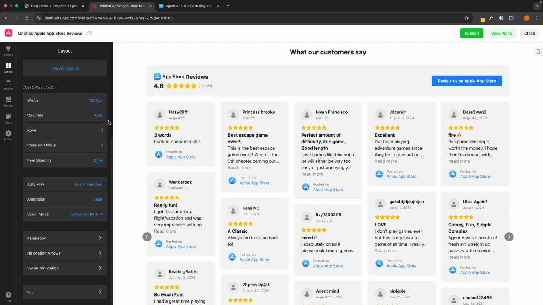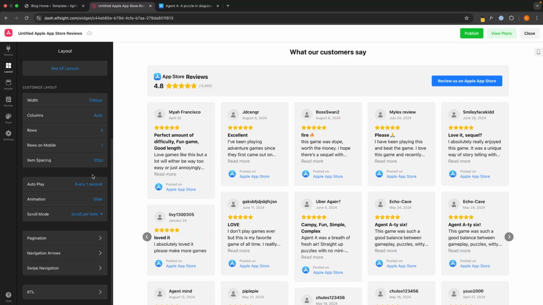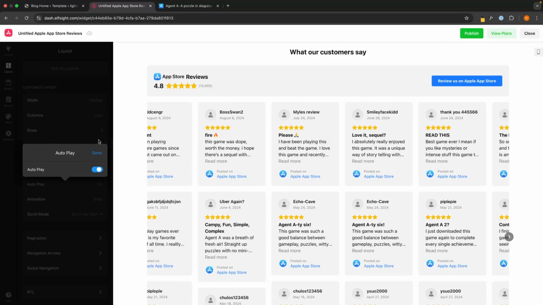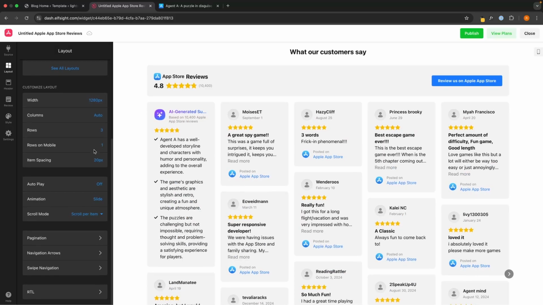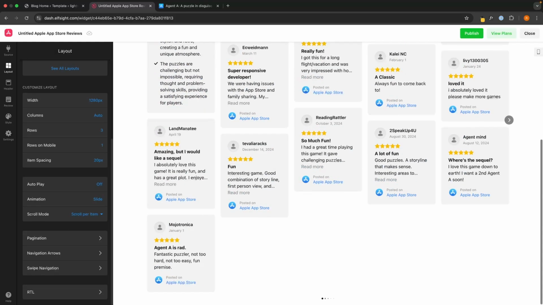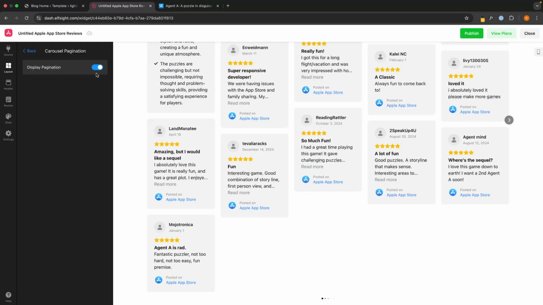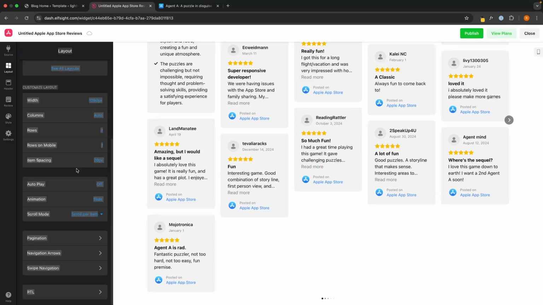So as you can see with this on, every second this is now going to auto scroll. This can get quite annoying whilst we're editing, so I'm just going to turn this off. Then we can choose things like pagination, which is this at the bottom, if we want to turn this on or if we want to turn this off.